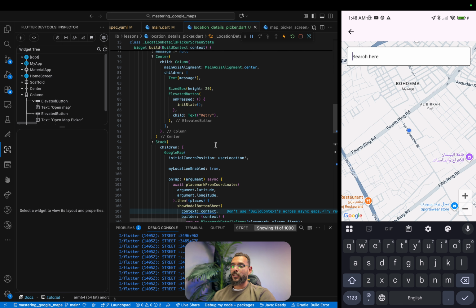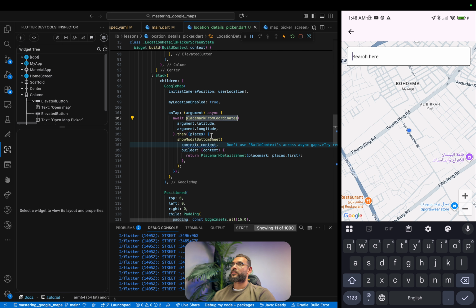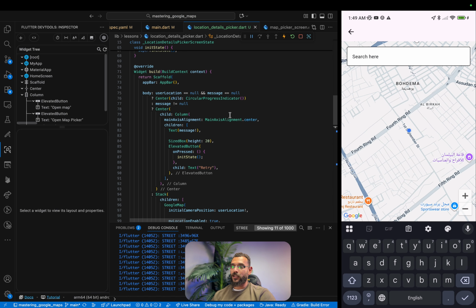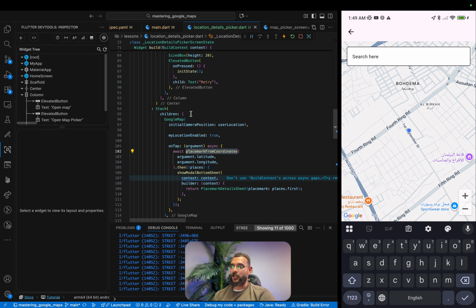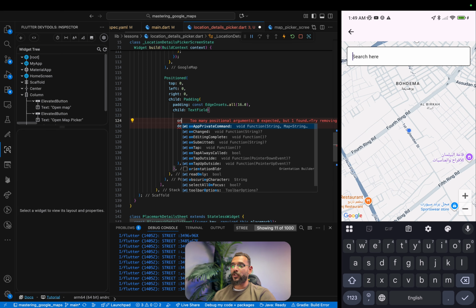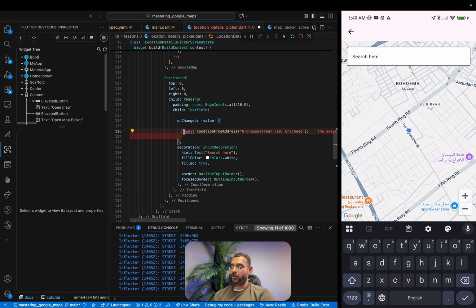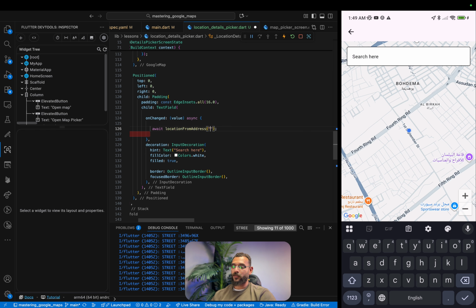The first function that we were using takes latitude and longitude and returns placemarks. But locationFromAddress returns locations from a placemark name. So we're going to copy this function, and scroll to the text field that we made. Inside the text field, there is a key called onChanged, and any value that we enter inside the text field is inside the value string. So simply we're going to call this function and make it an async function, and we will replace the default string with the value of the text field.